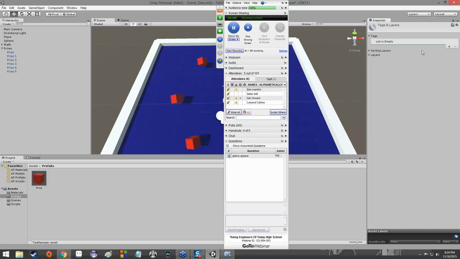Because really, none of those apply to what we're looking for. What we want is a power-up or a pickup. So we need the pickup tag, which is going to be distinct from all those other ones. So we need to add one of our own. You should see this Tags and Layers menu appear in the inspector. Just go ahead and click the plus sign.